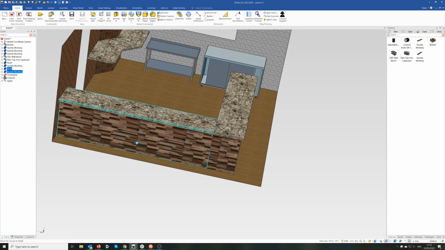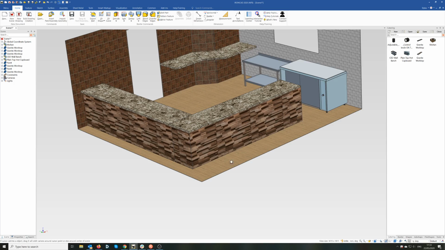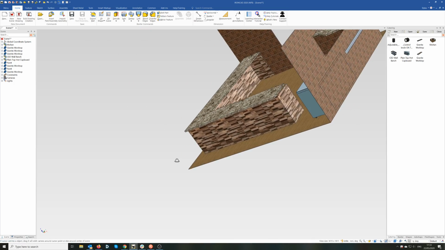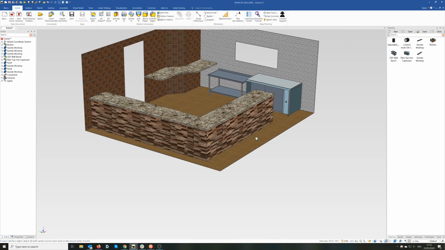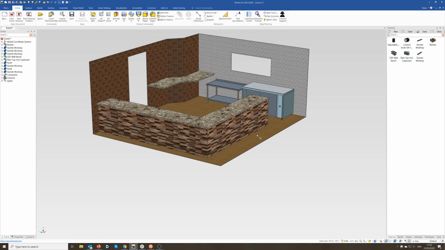So unlock the tri-ball. Let's just make sure that that goes to the wall. There we go. And this goes to the wall as well. And there we have our cabinet already, our front for our serving area.